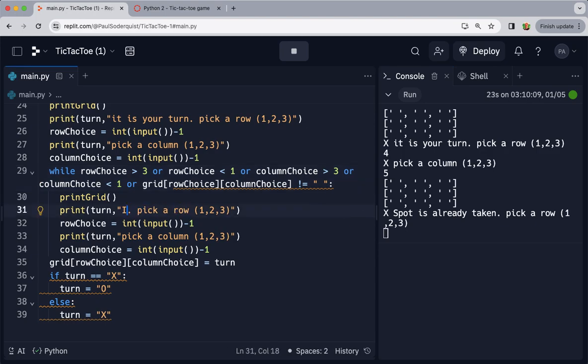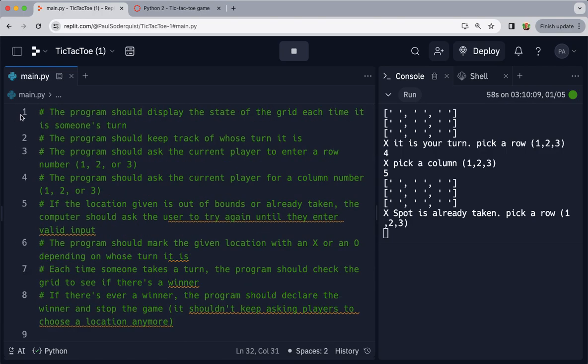We could say, let's just say invalid spot, because that will cover both cases where either we try to take a spot that's already taken or a spot that's out of bounds. So there we go. Okay, let's see how far we've gotten.